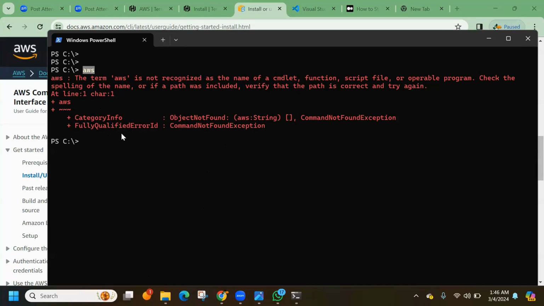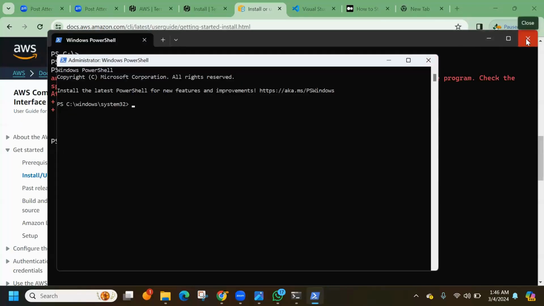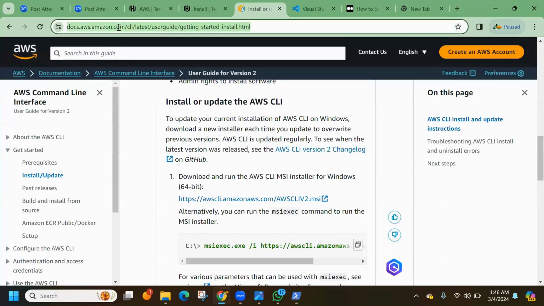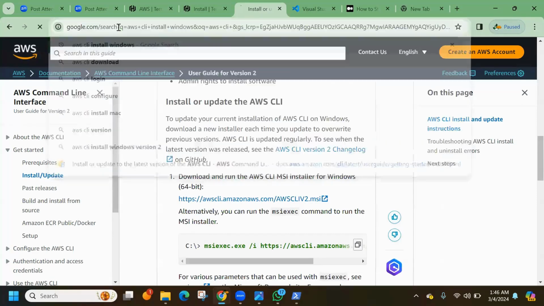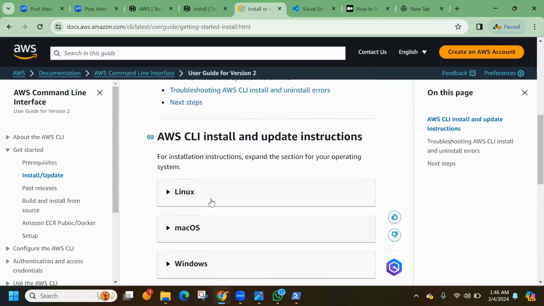CLI. So how to install that? We'll open the PowerShell. You can open that PowerShell in administrator mode. Once you have that PowerShell in administrator mode, search in Google: AWS CLI install Windows.